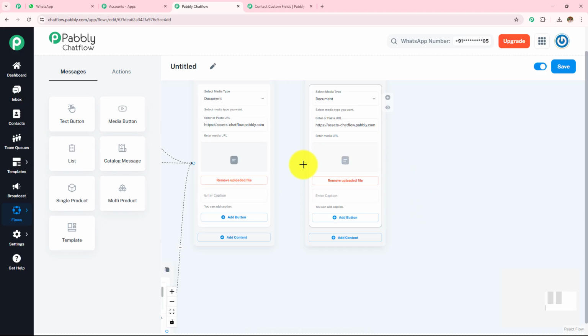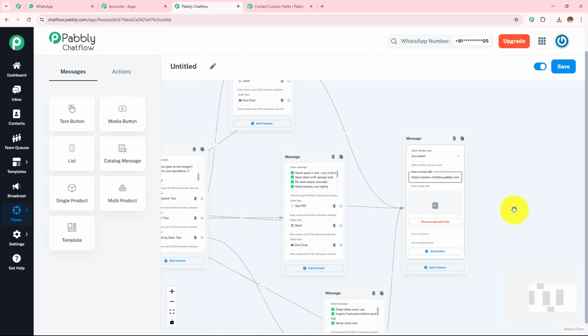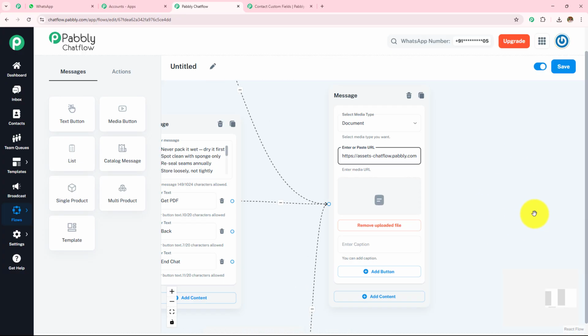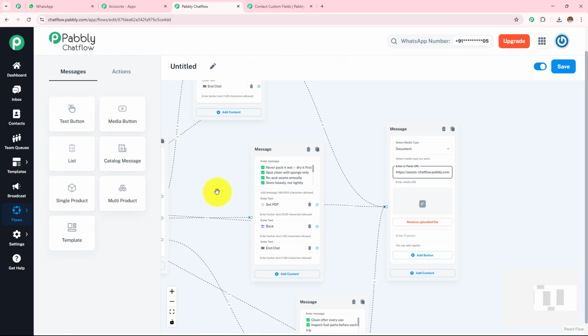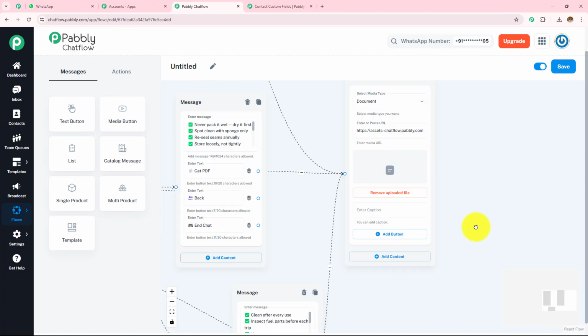Now here this is the last message which I wanted to send, because as I'm giving the tips, I want to end the conversation over here. If you want to ask the customer whether they want to place the order or purchase or buy something, then you can add more buttons in these messages. As I'm just giving the tips, I'm going to end the flow over here.